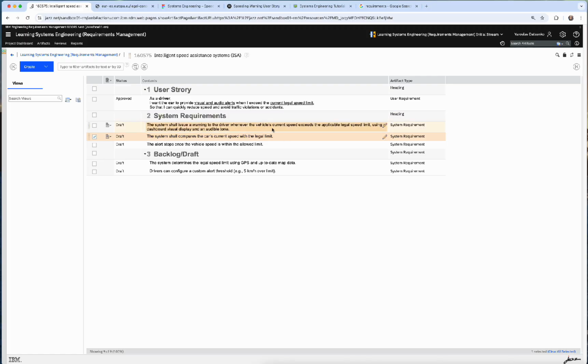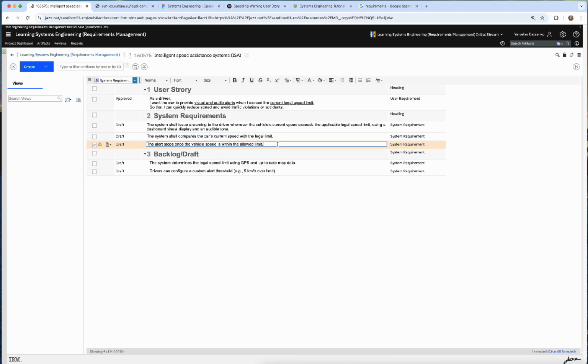To drive whenever the vehicle current speed exceeds applicable legal speed using dashboard, visual display, and audible tone. The system shall compare the car. It's great. Let's put it here. The system shall stop warning once the vehicle speed is within the allowed limit.